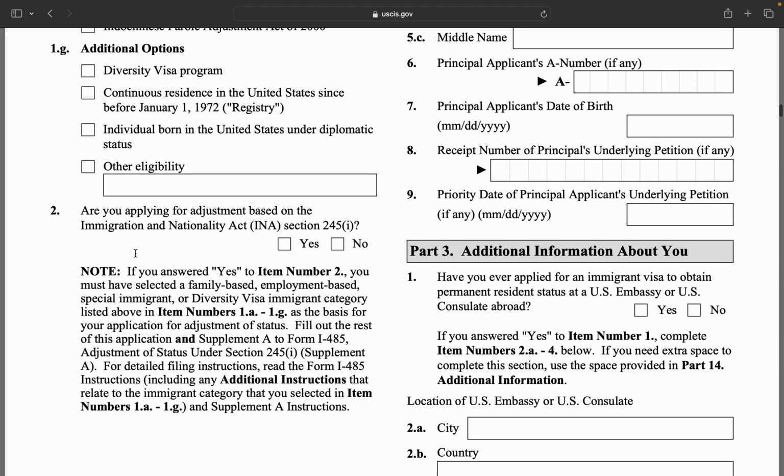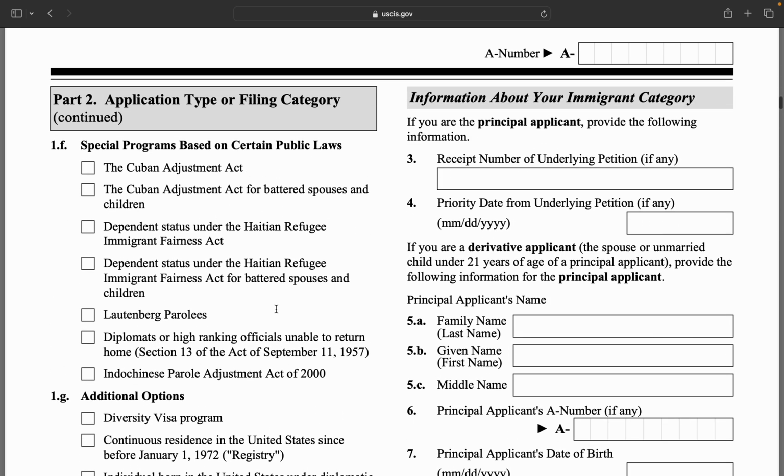Okay, so number 2, are you applying for adjustment based on the Immigration and Nationality Act? This is a no. So if you answered yes to item 2, you must have selected a family-based, employment-based. Got listed above. Hala, ano to? Wait lang.